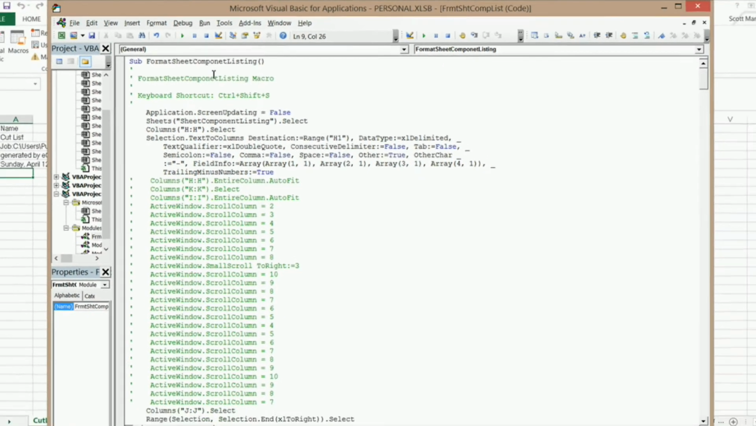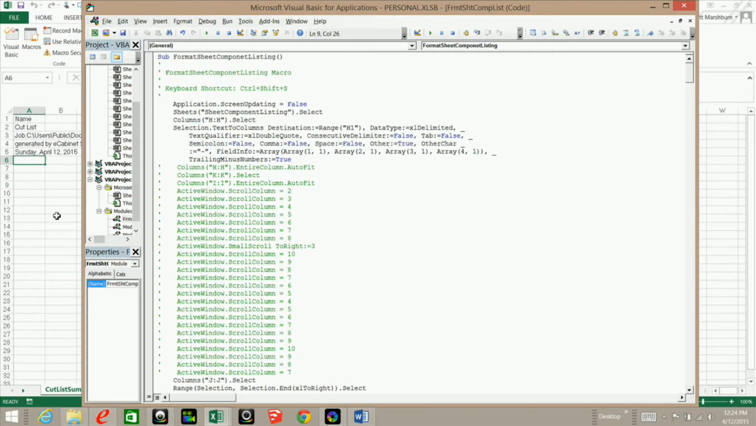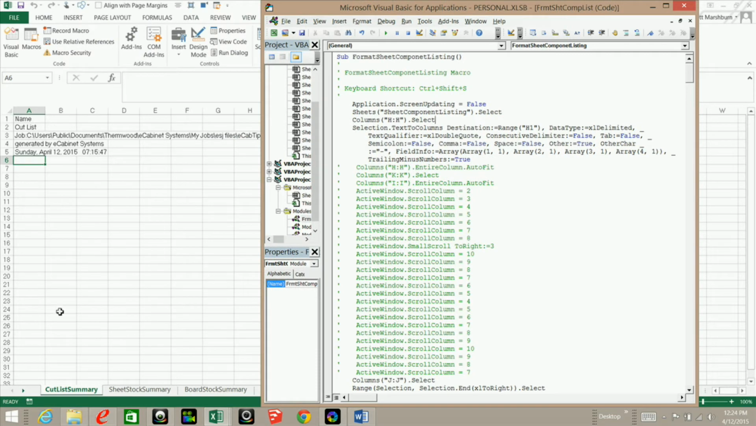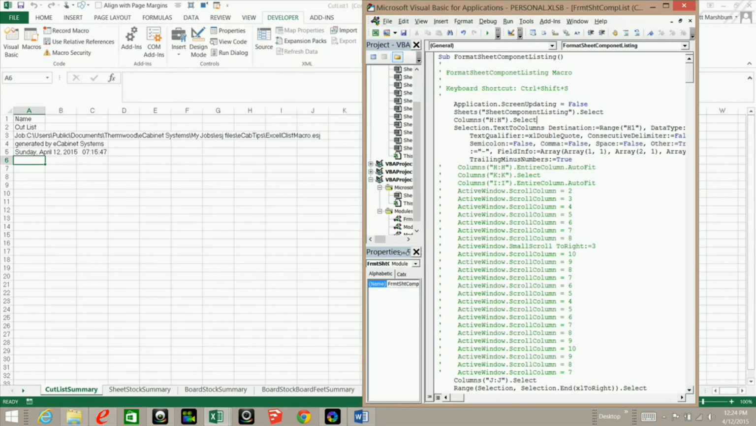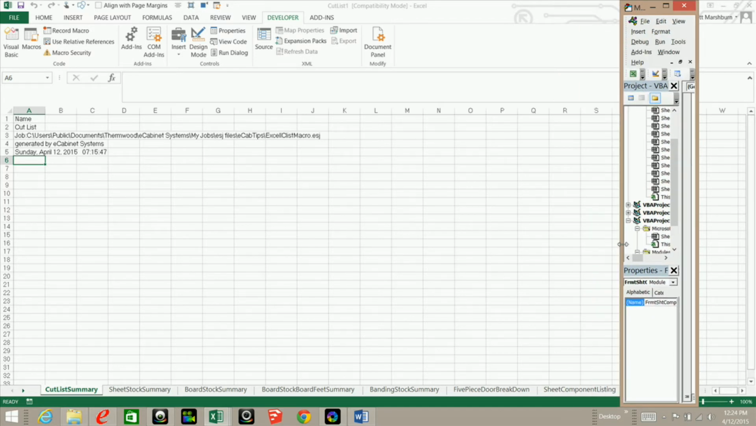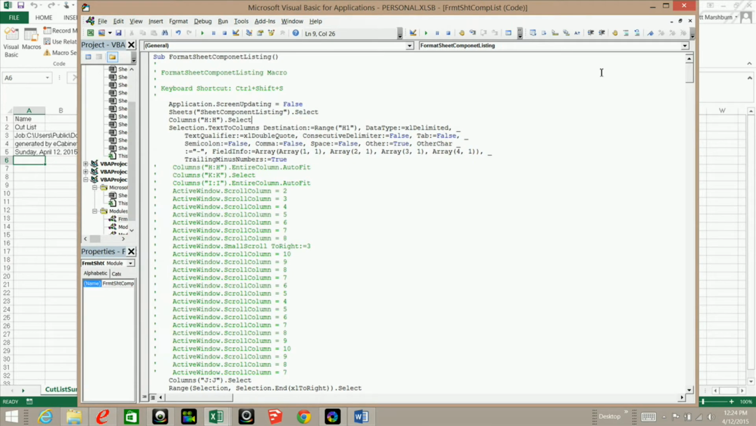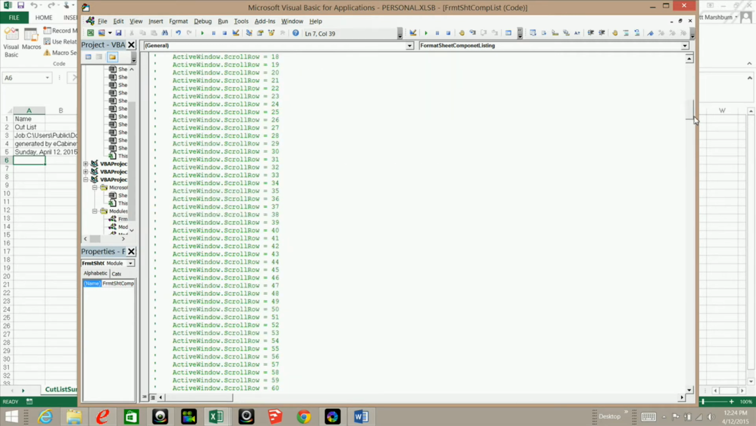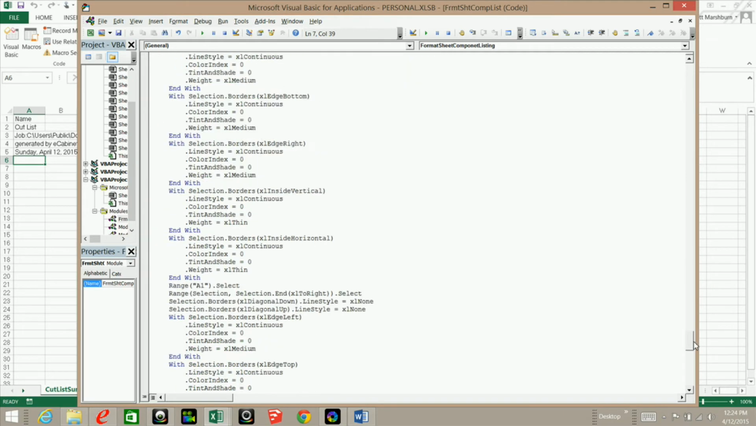And what that does is it just keeps the screen on wherever you start the macro. In this case right here, it's going to keep the cut list summary up. It's actually going to select the sheet, but you're not going to see it happen. You're not going to see that sheet component listing here until the macro is completed, or until we turn screen updating back on. And that being said, if you do turn screen updating off, you need to make sure that somewhere in the code you turn it back on.